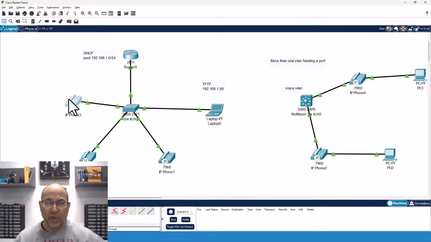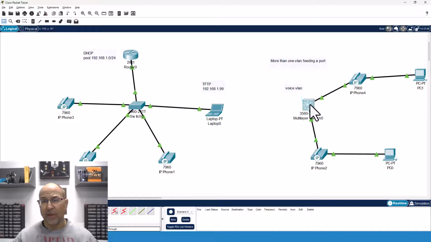Sometimes you have to actually turn on the device that you're worried about because you're not getting power over Ethernet from a particular switch. This is a 2960, but the 3560 does actually provide PoE. Okay, so that's enough with Packet Tracer. Let's go back and look at what we were doing.